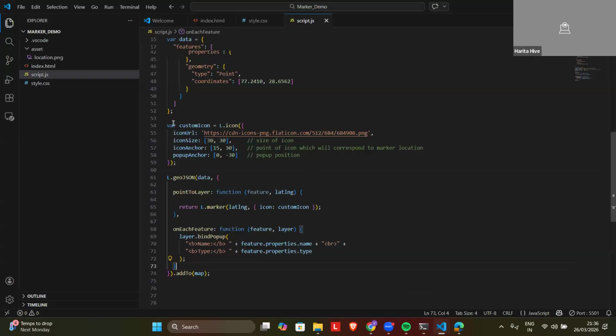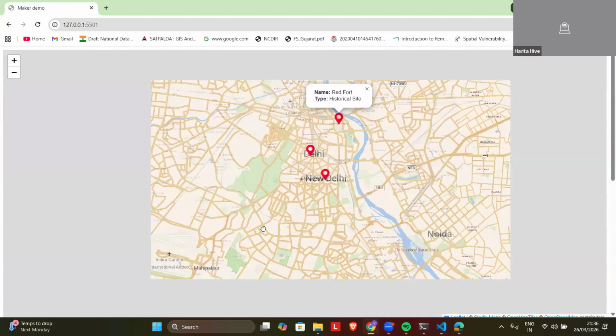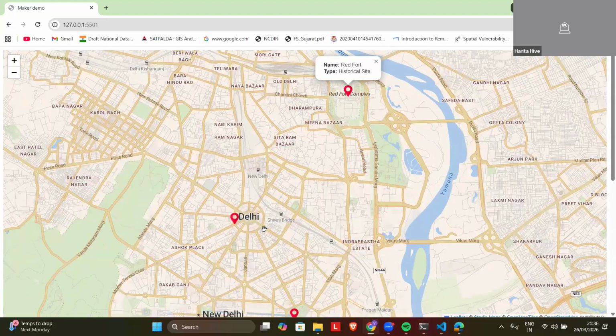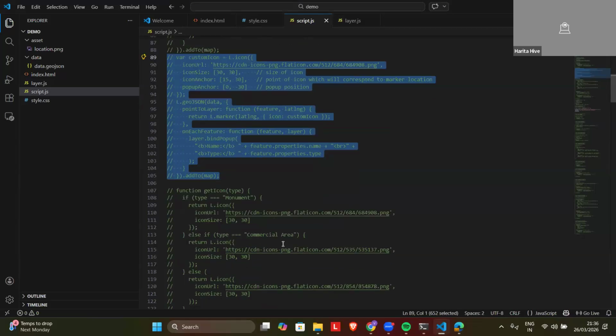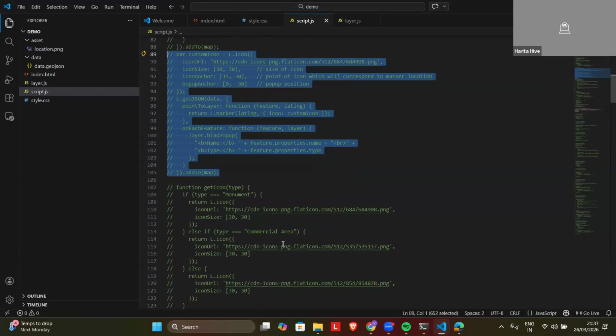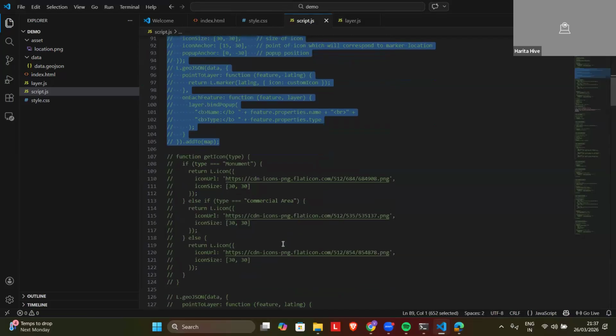Since in our case we defined a custom icon, but it was a fixed custom icon for everything, that's why in every single point we can only see the red color here. But we'll also see how we can add different icons to every single feature. For that, for adding a different icon for every single feature, we need to add if-else conditions, because on the basis of the conditions, we will define which feature will get what type of icon.